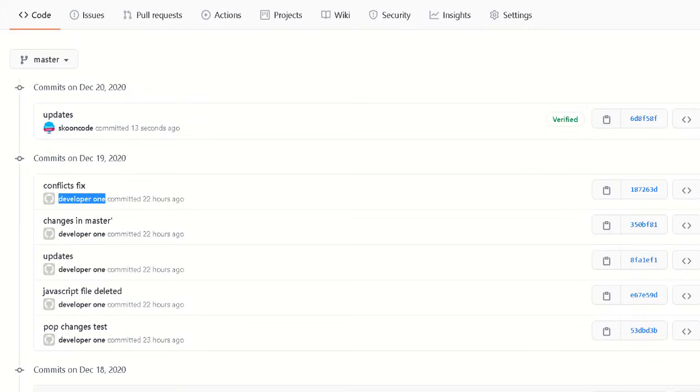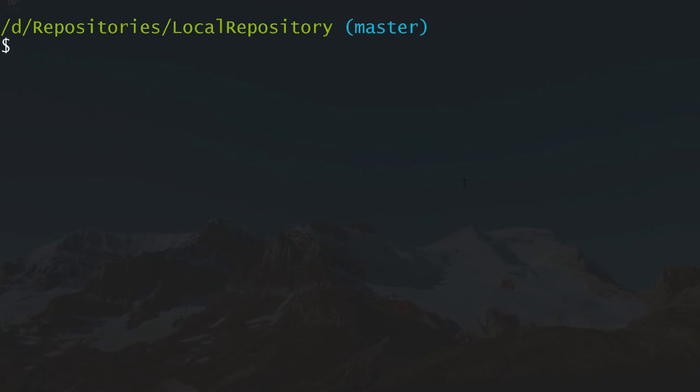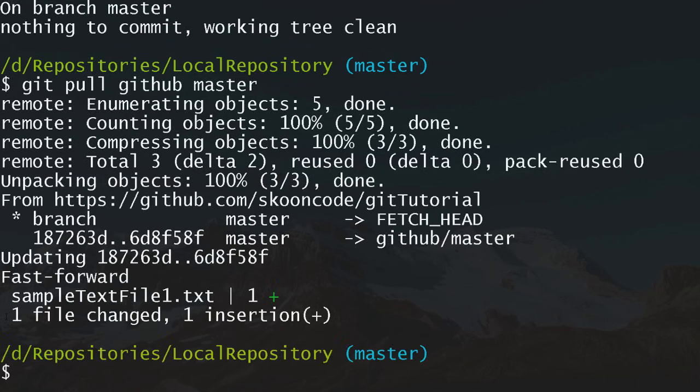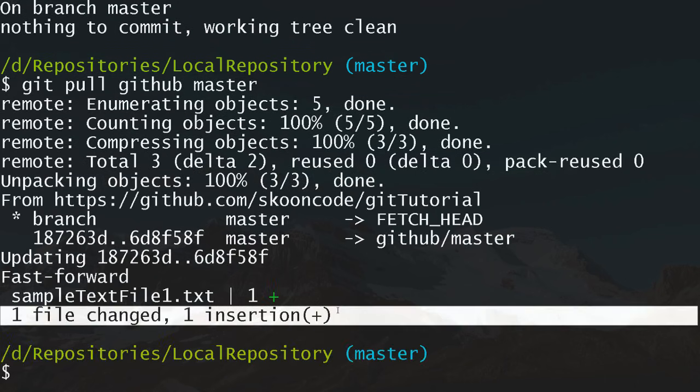Let's go back to Git command line, check the status, git status. Here we are going to use pull command to download the latest changes. In this case, we have made the changes directly on the GitHub remote repository. So type git pull, and this is from the GitHub, so GitHub branch is master, enter. As you see here, one file changed and one insertion is there.